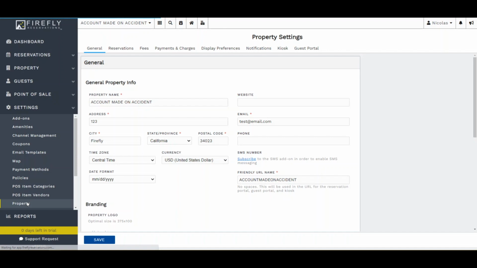So when I click on property, we'll be presented with the property settings screen. Within this screen, we can customize things regarding our property itself, how it's displayed. We can customize how users interact with our reservation system online and internally, setting up fees and things regarding payments, as well as some other display preferences.